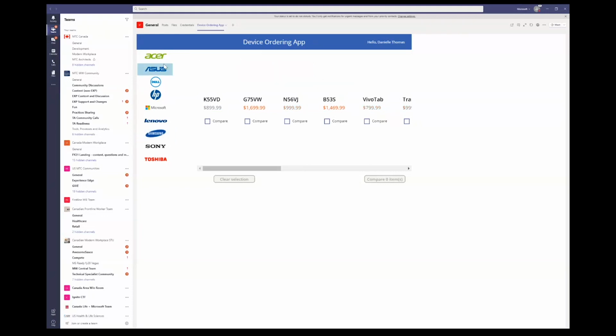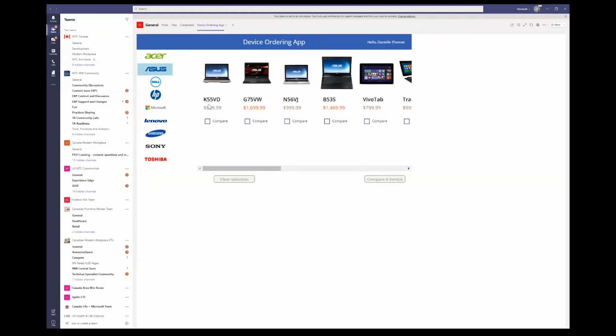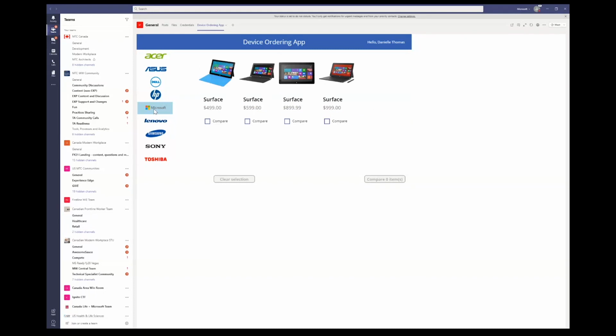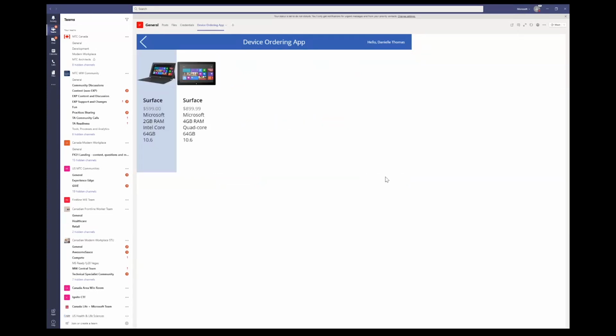This is an app that allows users to go in here and select between different device manufacturers if they want to request a new computer. And then they could choose a few different options and clear that selection, or in which case they're just going to uncheck, or go forward and compare them. And then they could see more information about each device. So this is just one example of a Power App that I've built that I've embedded in Teams. We'll come back to this probably later on this morning, but I just wanted to show you this for the sake of example.